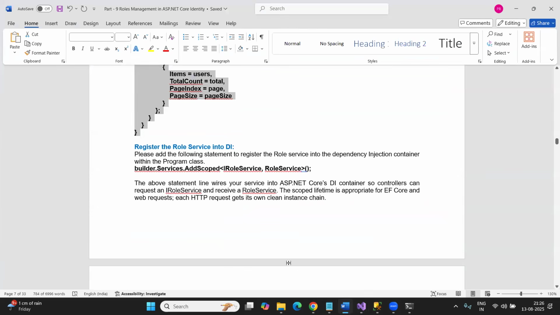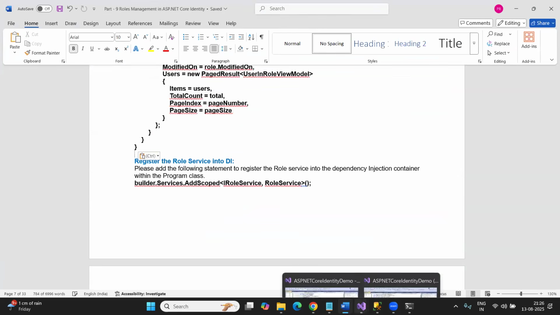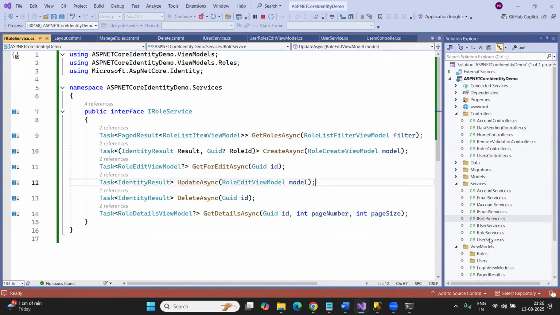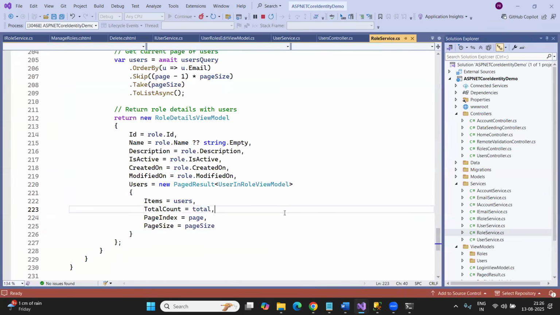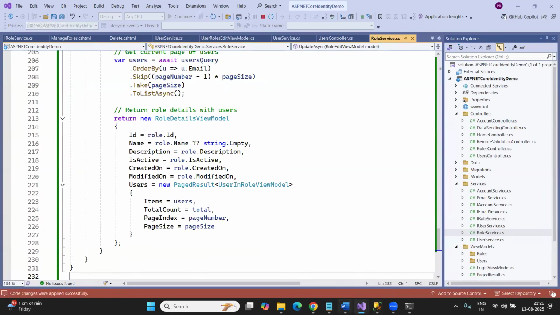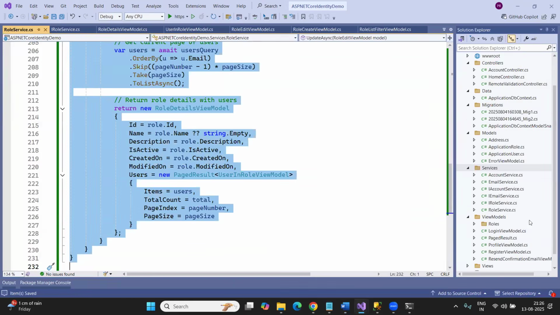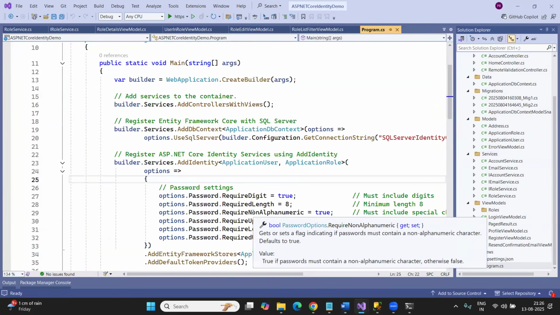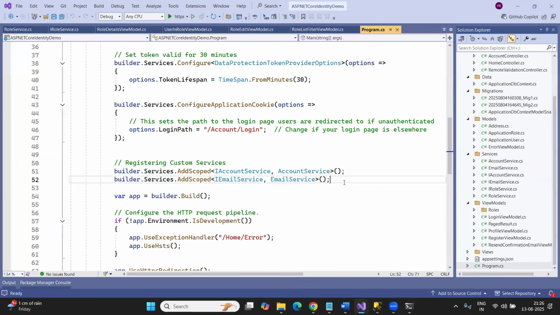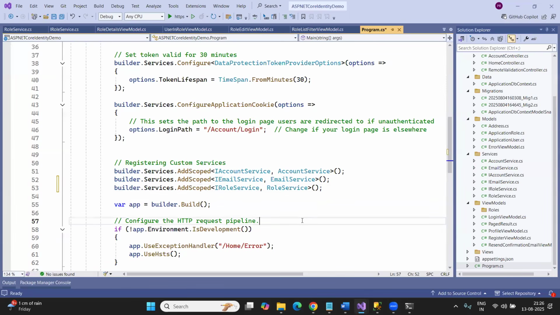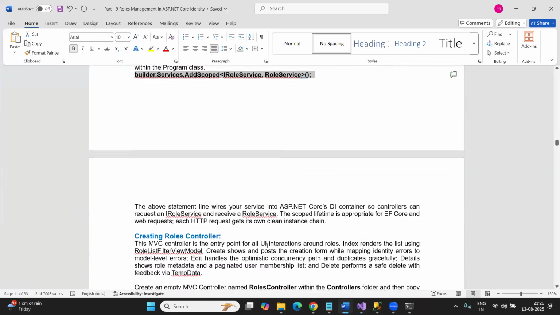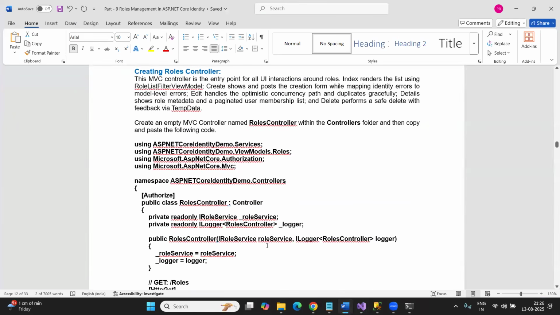Okay. So let me go to the role service class and update the same. Clear, guys? Once we have created the service, next I need to update that in the program.cs class file. Wherever we register the services, I have to register this IRoleService class. Clear? Till now, anyone having any question?